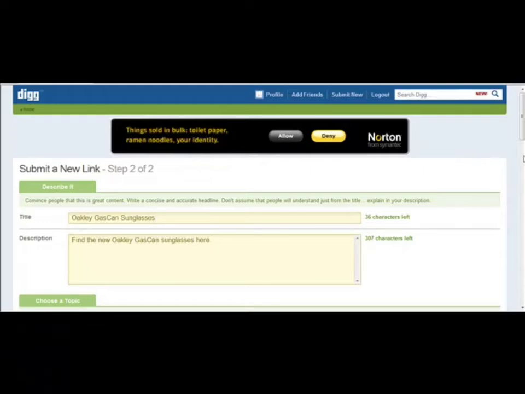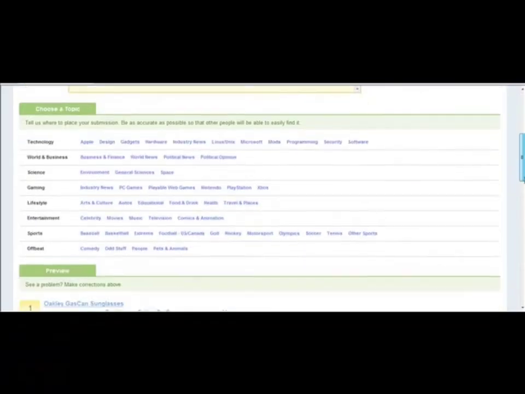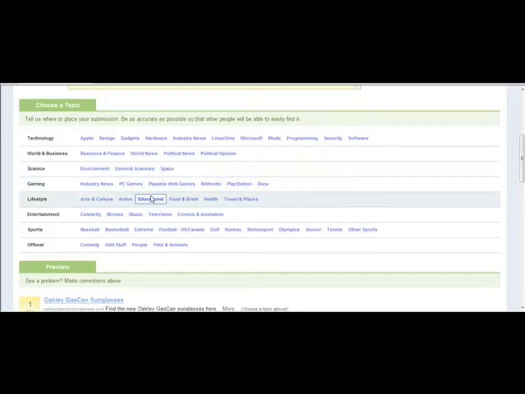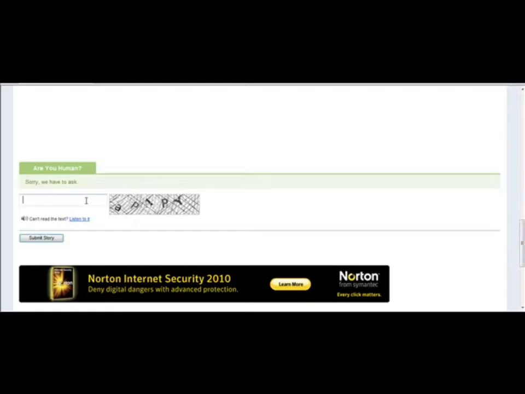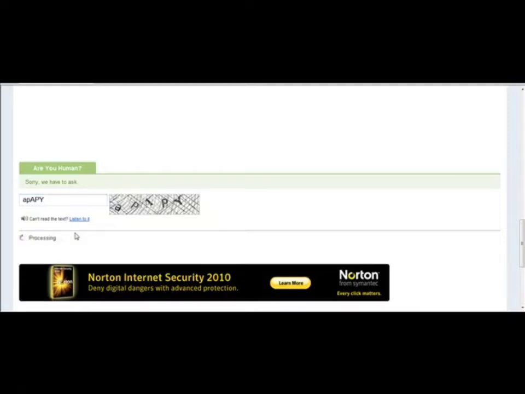Now what you're going to do is come right down here and choose the best category. So I'm just going to choose the best category. So let's just look through here real quick. This one, probably people or odd stuff, that'd probably be a good category. Then you'll scroll all the way down here, and where it says, are you human? Just go ahead and put in this data. And then hit submit story.